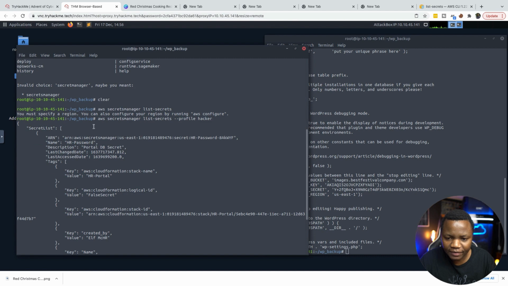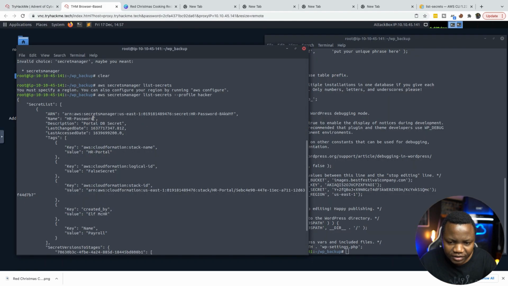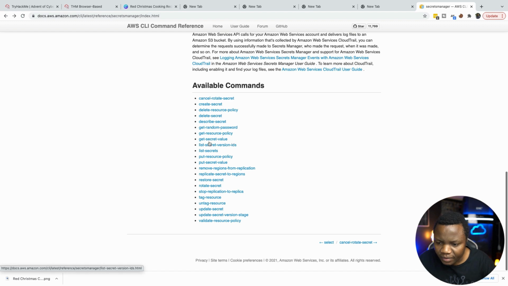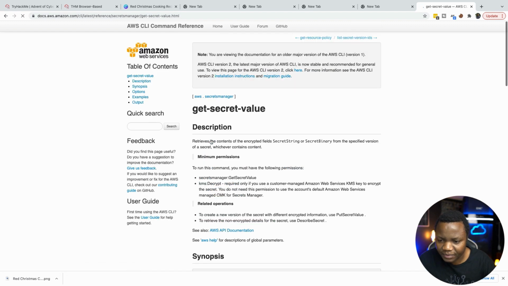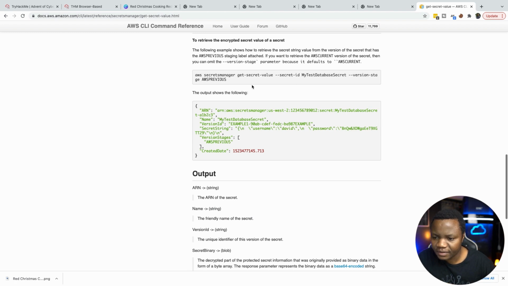All right, that was fun. aws secretsmanager list-secrets --profile hacker. Then let's answer the question: what is the database password stored in Secret Manager? HR-password, that's the name of the secret. Now we need to get that secret. Now get-secret-value, I think that's what we need. And then here it is, the information.